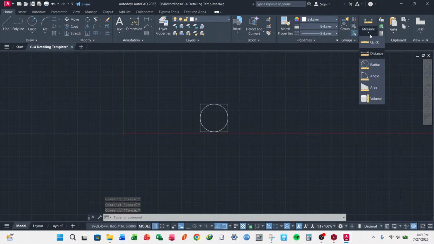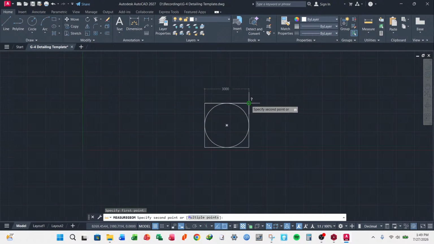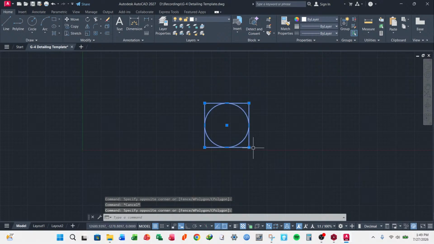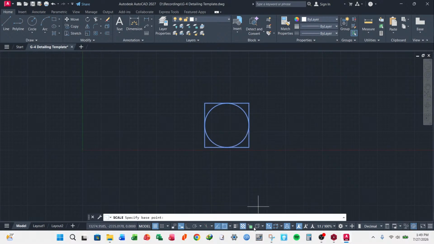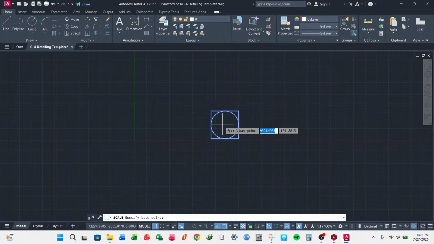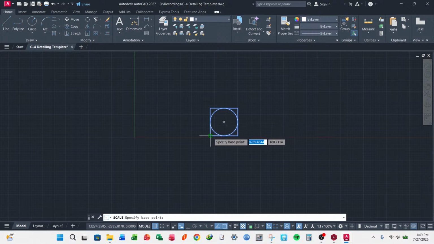So when you measure distance, you have 3 meters here, or 3000 millimeters. You can scale this from 3000 to 6000, which will be 3000 times 2. So our scale factor will be 2. So highlight, click scale. They'll ask for a base point. So specify base point. Let's choose the center as a base point.